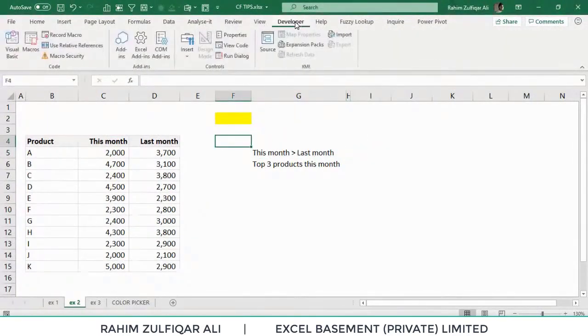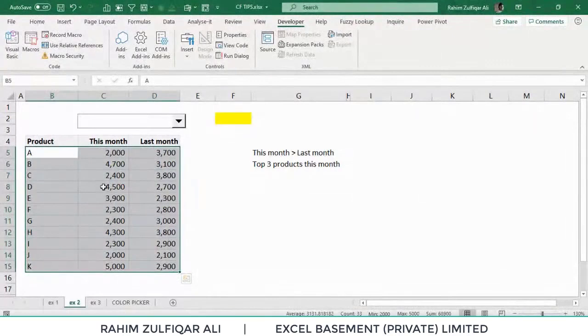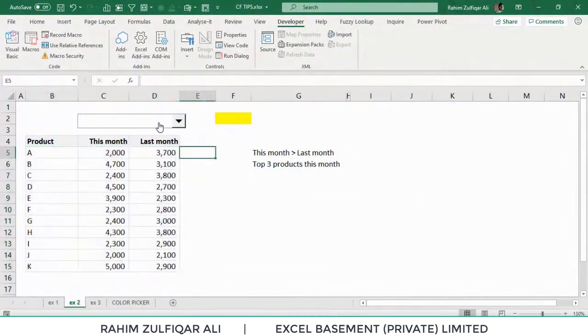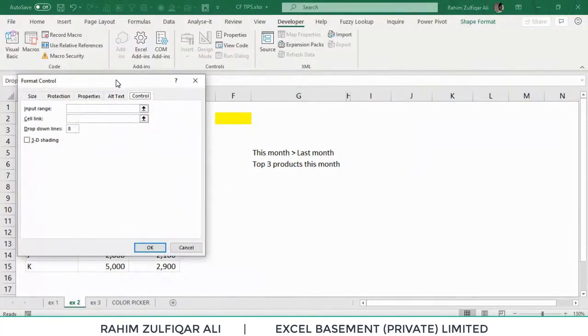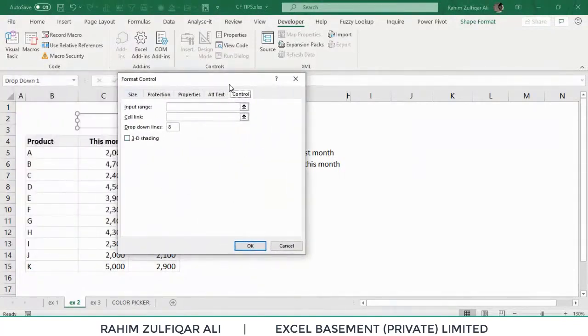First we will go to the developer tab, and here I will insert a combo box. When I select any situation from this combo box, the situation gets highlighted on this data set. To fill this combo box, we need to right click on it, and in this contextual menu, the last option, which is format control, I will click on it. You will get the format control window here.